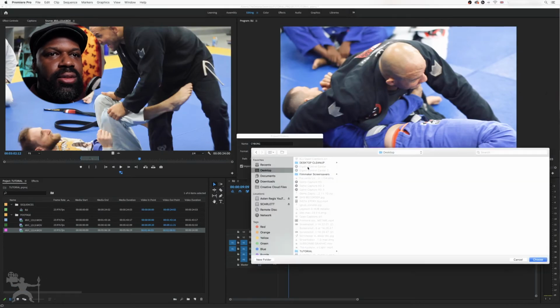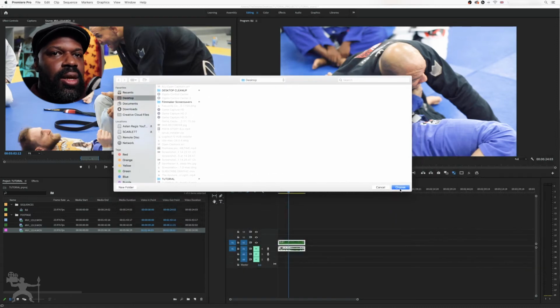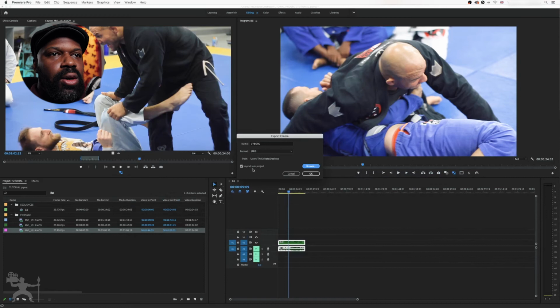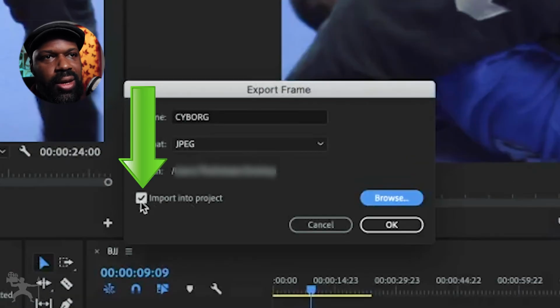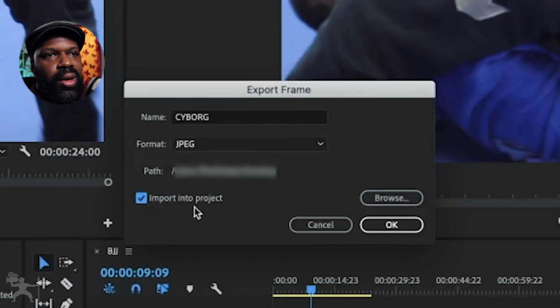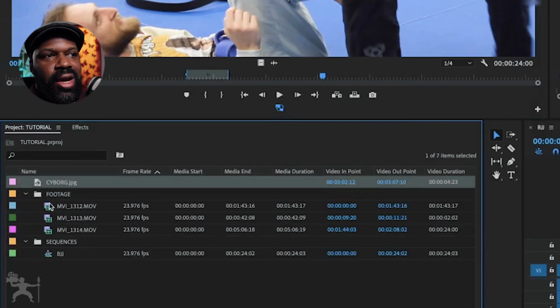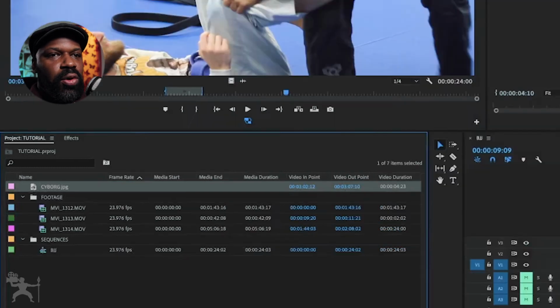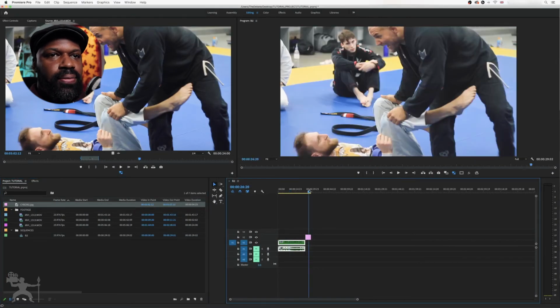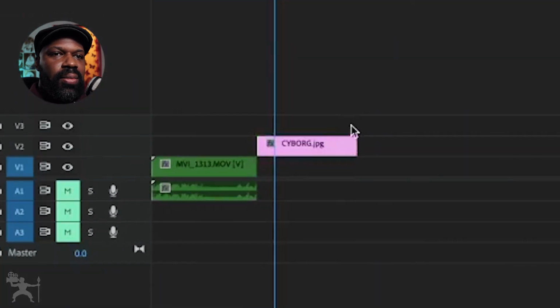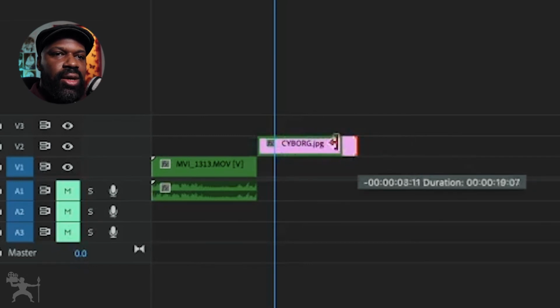If you hit the browse, then you can select the area in which you want it saved. So I'll just do the desktop. Also, if you click this icon here, then it will import it into the project. So if I press OK, it's now created a still frame image of that exact frame of the video. So I can work with that in Premiere.